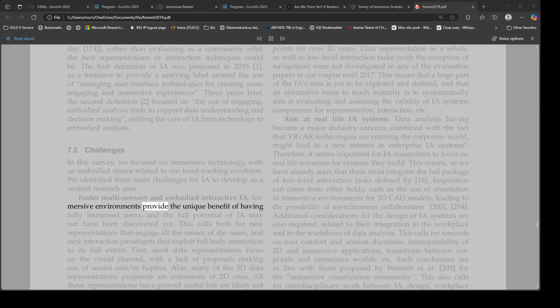Immersive environments provide the unique benefit of having fully immersed users, and the full potential of IA may not have been discovered yet. This calls both for new representations that engage all the senses of the users and new interaction paradigms that exploit full-body immersion to its full extent.